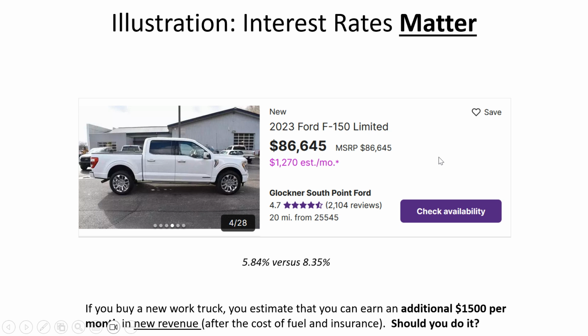So let's say, just as an illustration, that we were interested in buying a truck and we wanted to get a nice truck. Everybody has to have the quad cab truck.